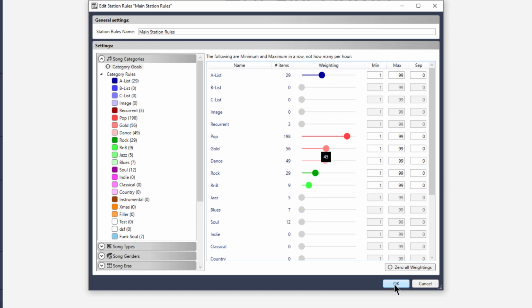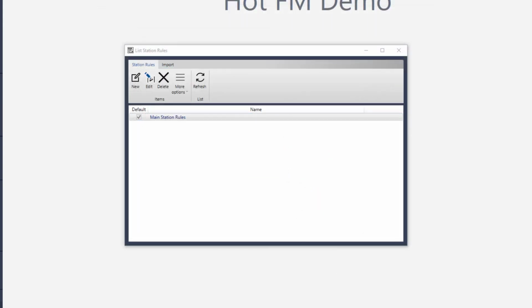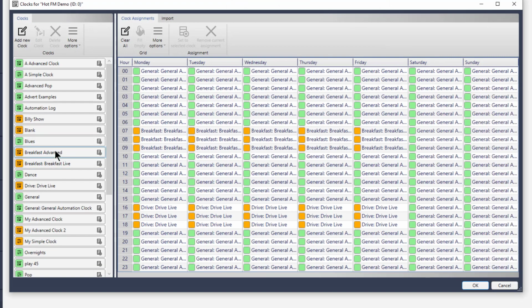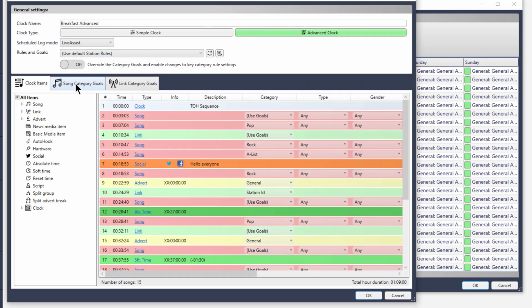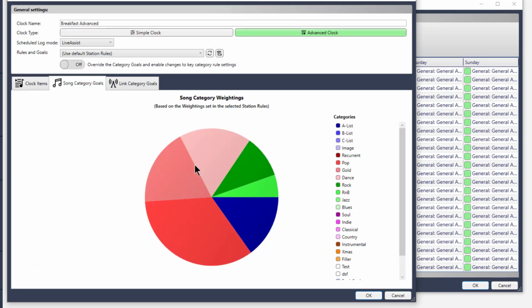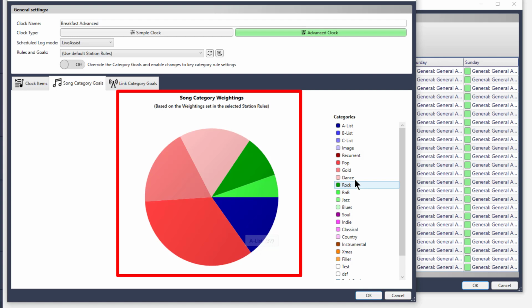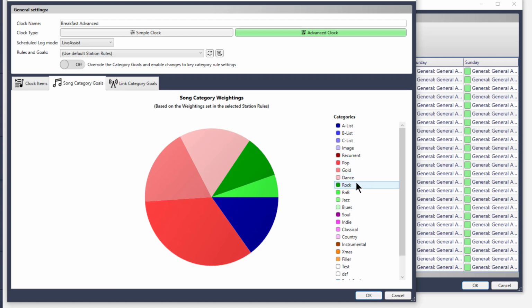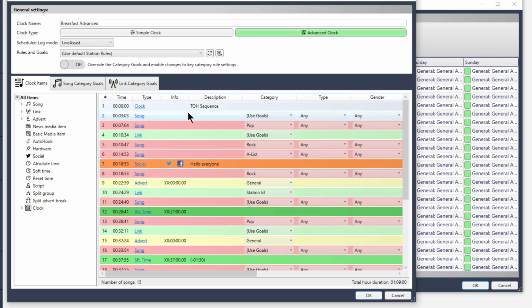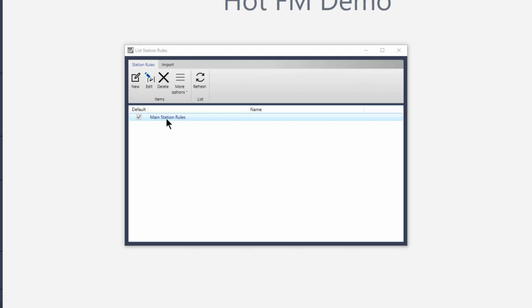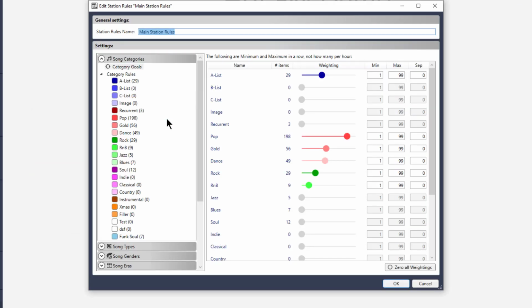If I hit OK on this and now go back to my clock, so I go back to edit clock and double click on the breakfast advanced, and now when I click on the song category goals, we can see the mix of music has changed so that we are predominantly playing pop, gold, dance, rock, and a bit of R&B and an A-list as well. So now our song category goals, when the system is picking songs and the categories haven't been defined, it will use the mix of music as defined in that station rule set. So let's go back in and see what other things we can set.